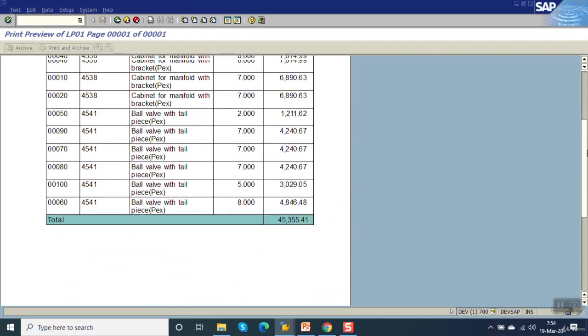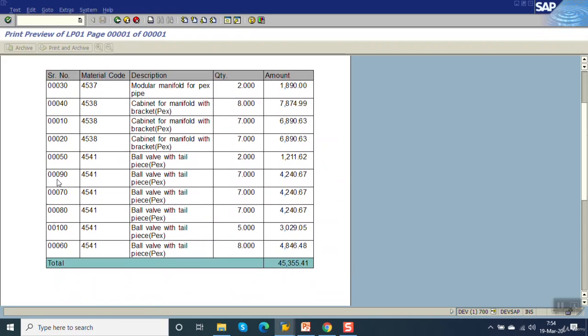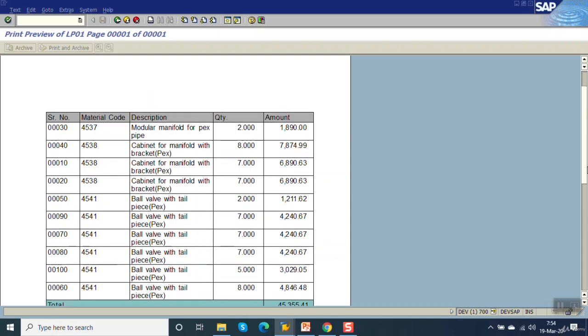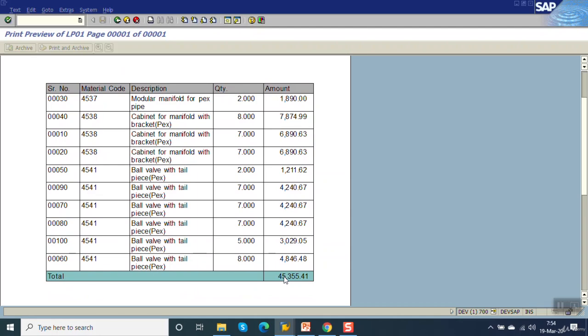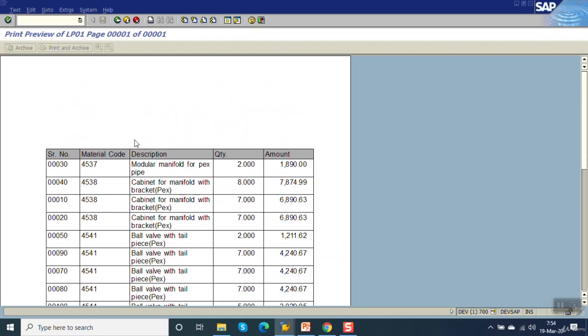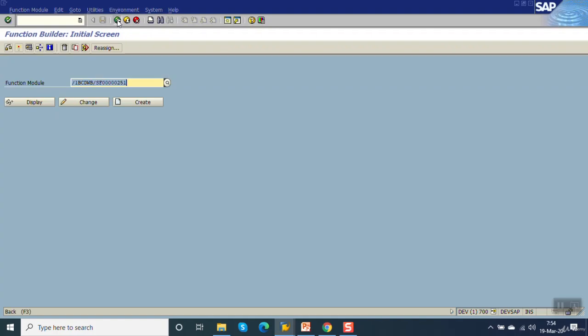So there are a total of 90 records, and the total value of the PO is 45,355.41. Now take an example, we want to print this footer value, which is calculated at the time of processing of the table. This value we want to print at the top. So how will the system print? Now first take an example.